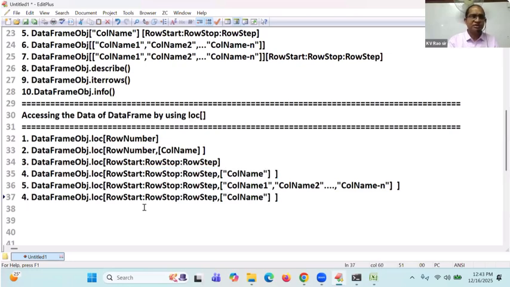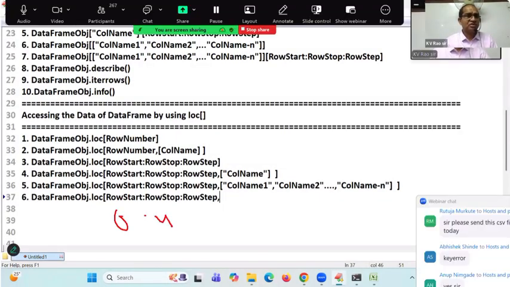Here I'm going to say the sixth one, data frame object of, I can write it. Here you are applying slicing on what? Slicing on rows. You can also apply it on columns. Suppose I want 0:4. Writing 0:4 means data from 0 to 3 will come.